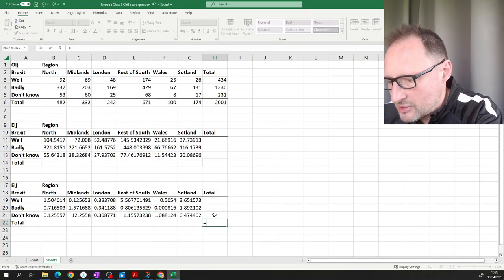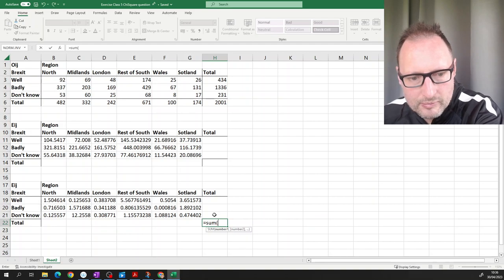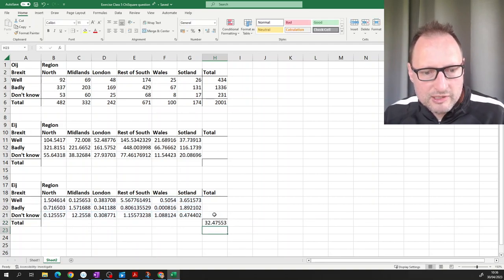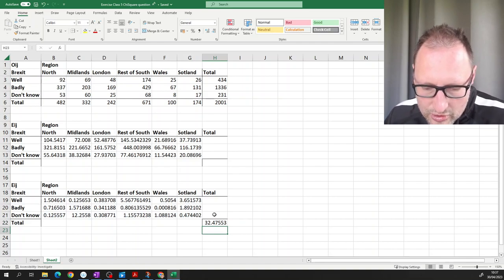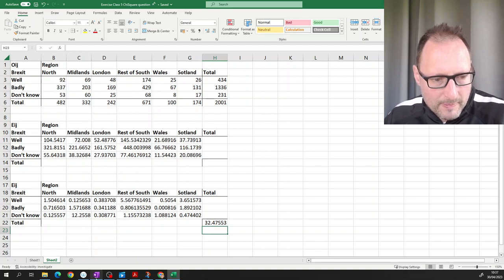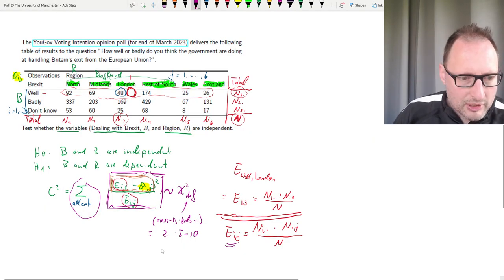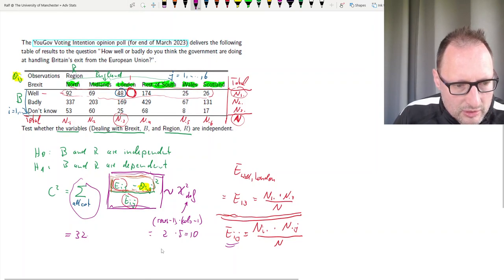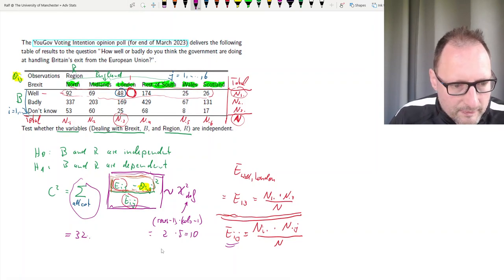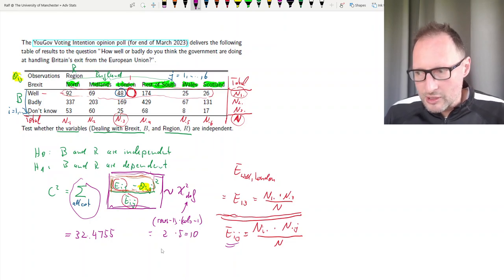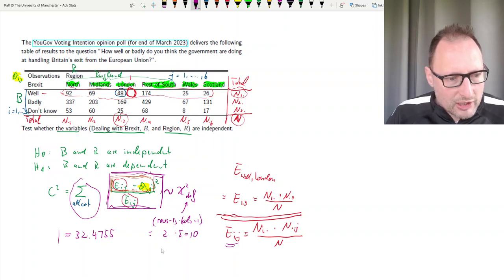That's the easiest of all tasks. We use sum and just highlight all our 18 cells. We get 32.4755. So in our case, the test statistic is 32.4755. So the last bit we need to do is we need to decide, well, that value here.